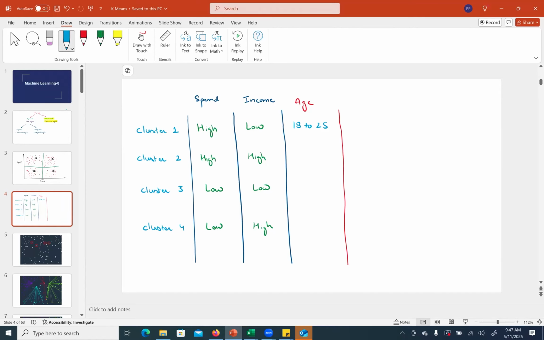Now, similarly, if someone is having high spend and high income, which age group can it be? Mid-age. So let's say 25 to 45, right? Maybe this is the age group when people are getting married, they will have children, children's education will be there, marriage, all of these things will happen.